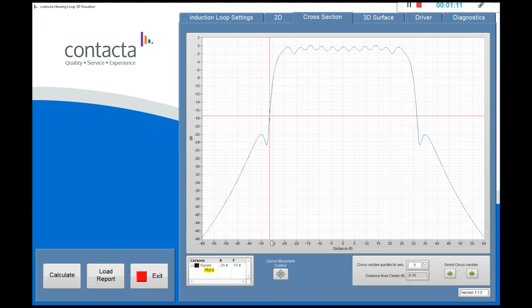I move out to between 30 and 35 feet. At the listening height, the value is between minus 16 and minus 17 dB. If I move to the center of the loop, the value is just under 0 dB.